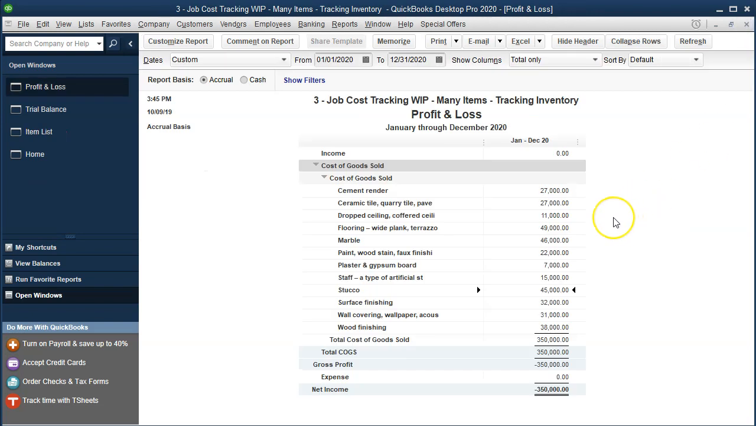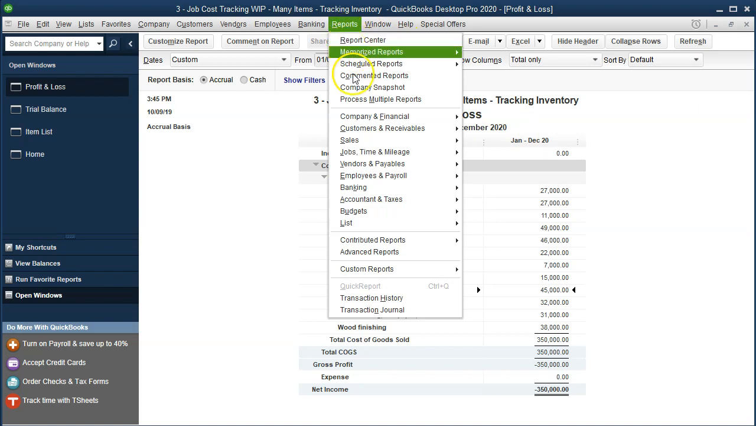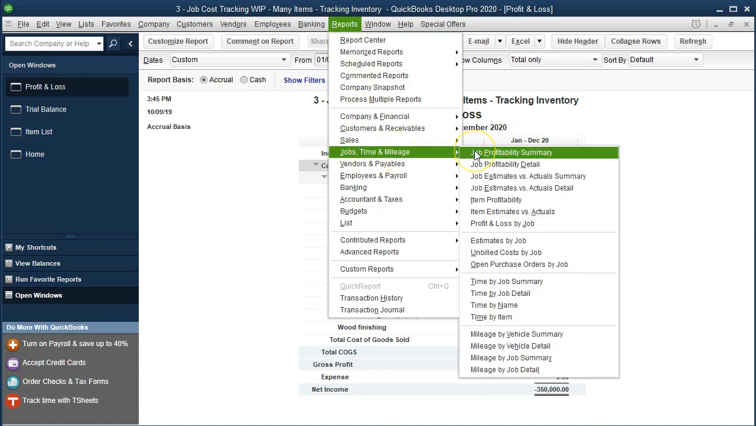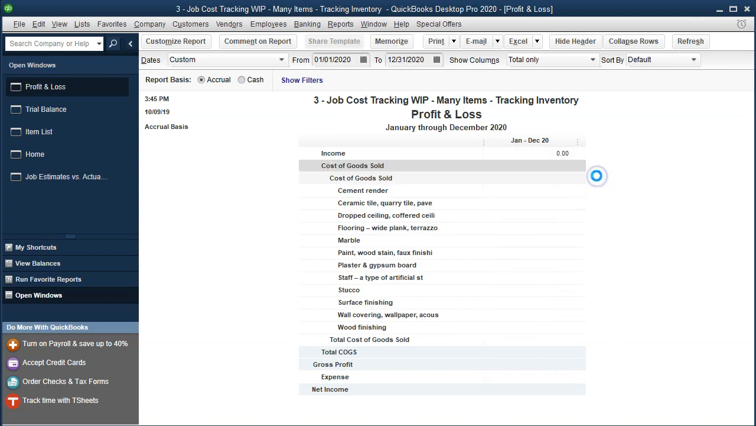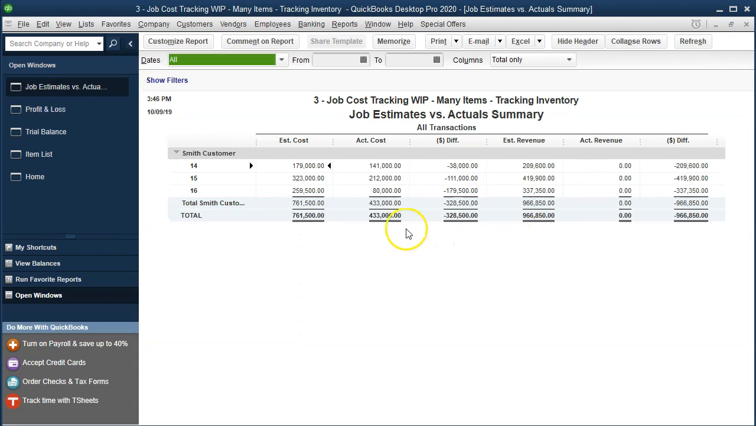Now let's go take a look at our job cost sheet. We want to check the job cost sheet to make sure that we assigned a job to all the costs that we have set up. So we're going to go up top here, then go to the jobs, time, mileage, and then we're going to go to the jobs versus actual summary report. And then that's going to add up to, I'm concentrating here on the total cost of the 433,000. Now that looks right. That's what we have on our Excel sheet.